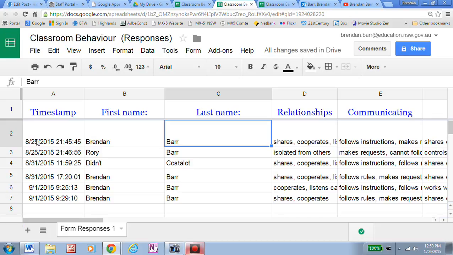Now you can see the information down here. A timestamp tells you when information was put in. You can see 25th of the 8th, 31st of the 8th, and today the 1st of the 9th. And again, I've repeated my name a few times, and twin brothers, and a person called Didn't Cost a Lot.